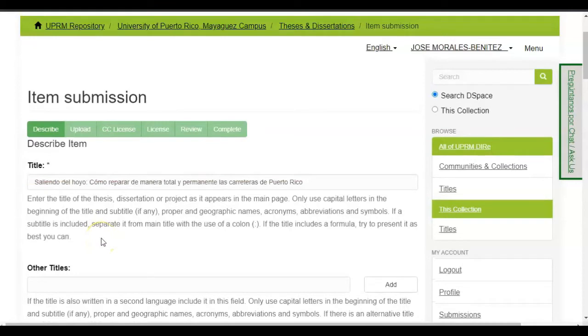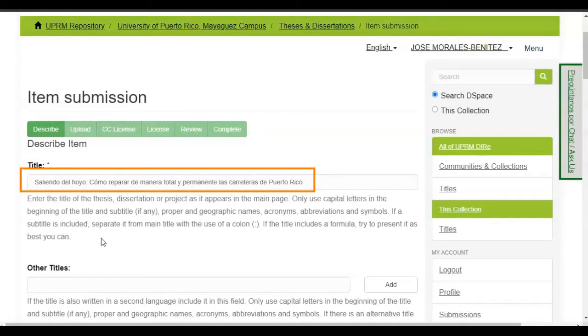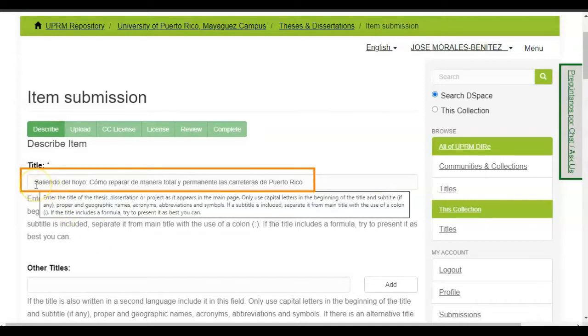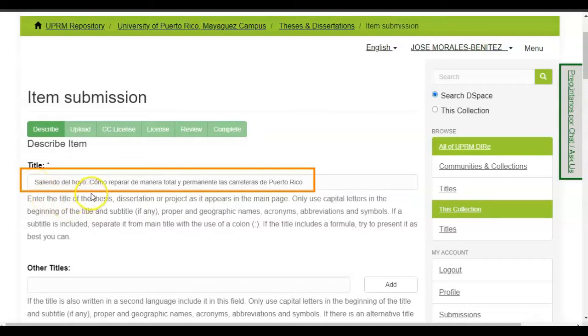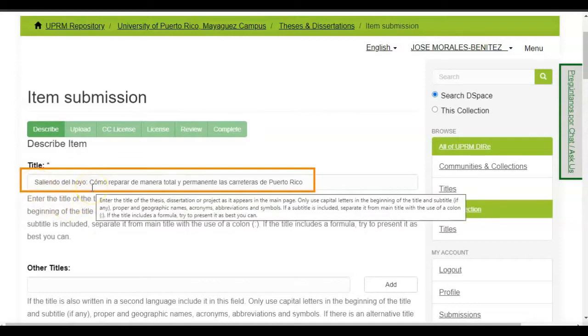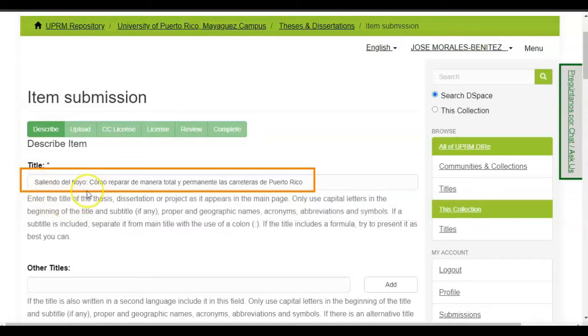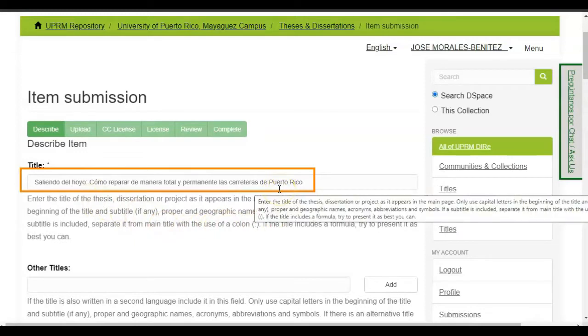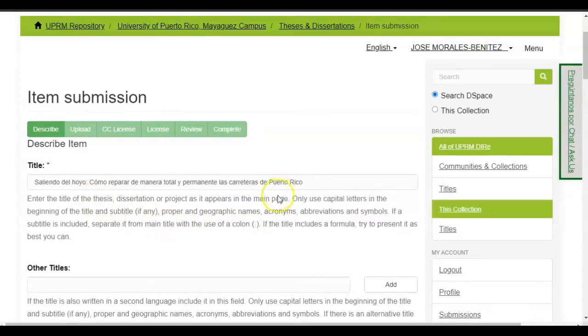So I've entered the title of my fictional thesis, and as you can see, it's in Spanish. And we can see a couple of details here. The first letter of the title is capitalized. Also, the first letter of the subtitle is capitalized, and the subtitle is separated from the main title using a colon. And also, the term Puerto Rico is capitalized. And so we have complied with the directions on how to enter the title correctly.